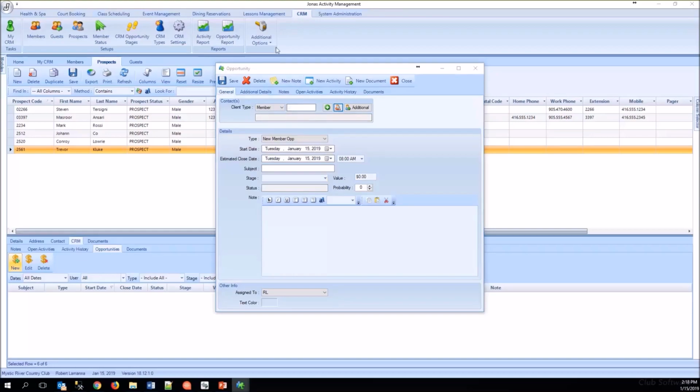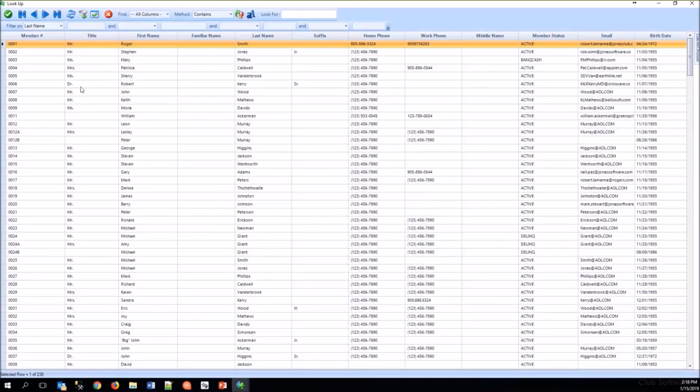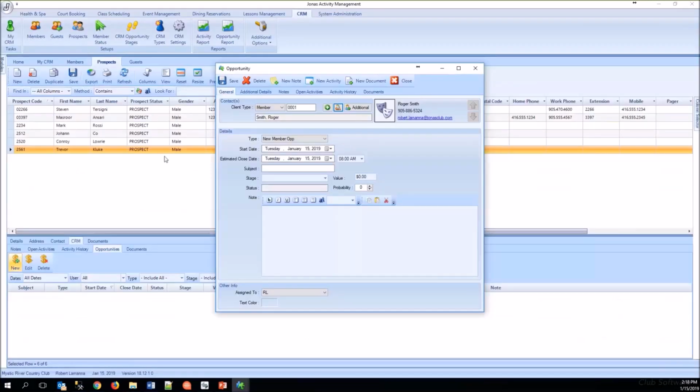So just look up screen open on my other monitor. But I can go in and say, actually, this is an opportunity that needs to be assigned to Roger Smith. And then I can assign that. So that can apply to a banquet, and you would have a different type of opportunity. So you can see here I only have one type.